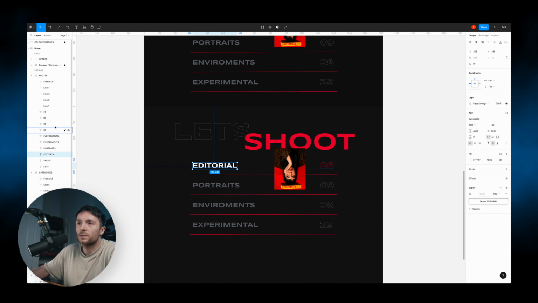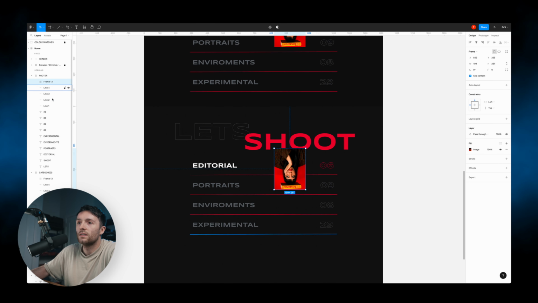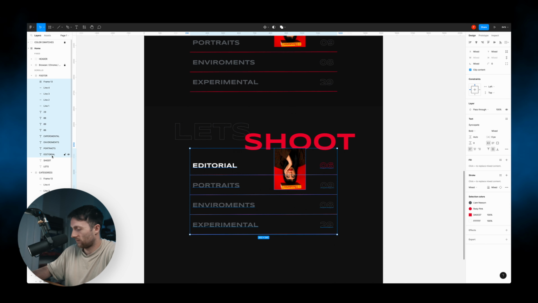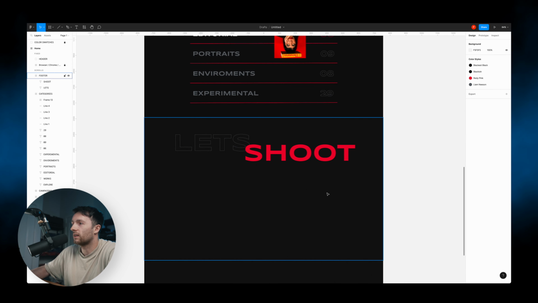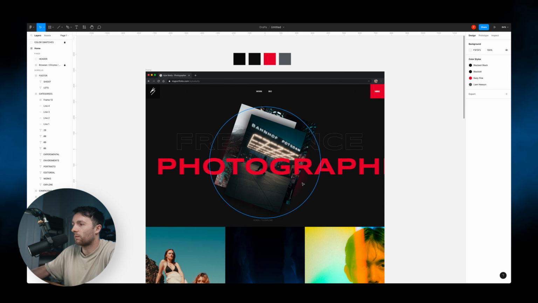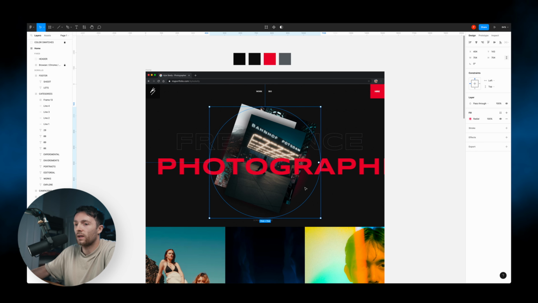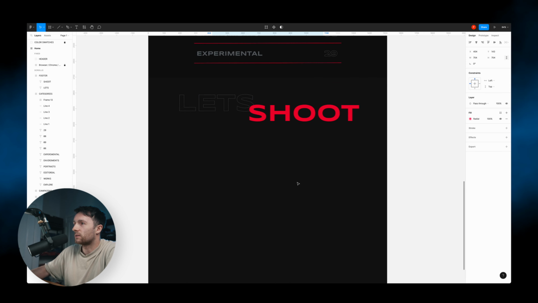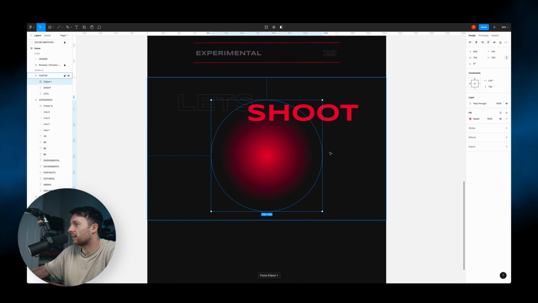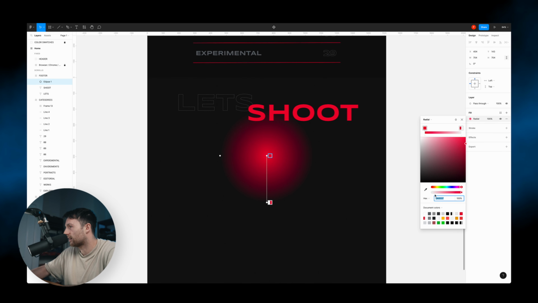And this whole section we don't need anymore, so we're going to delete that. Now we're going to borrow some stuff from the header too. So we are going to copy this background gradient and paste that in there, and gosh, we need to change that.